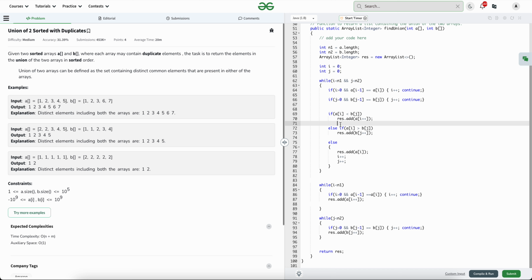So moving ahead, else if the element of array A is greater than the element of array B, then add the element of array B and increment the pointer of the B array. And else, this else basically checks for the condition that A of i equals B of j. This condition is checked by this part. You could have also written it like this, else if, and then this way.